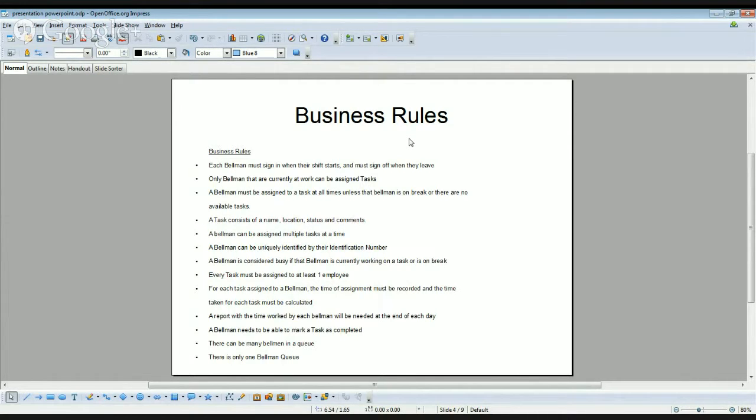These are the business rules we came up with for our project. Each bellman must sign in when their shift starts, and then they sign off when they leave. Only bellmen that are currently at work can be assigned tasks. A bellman must be assigned to a task at all times unless that bellman is on break or there are no available tasks. A task consists of a name, location, status, and comments.